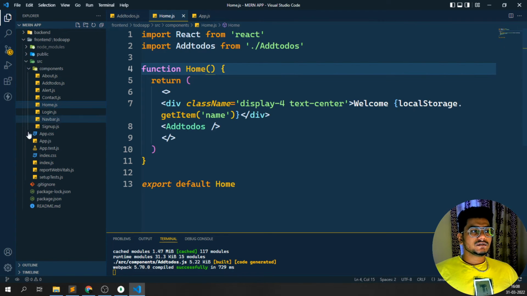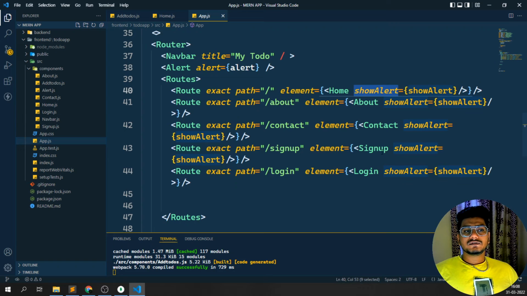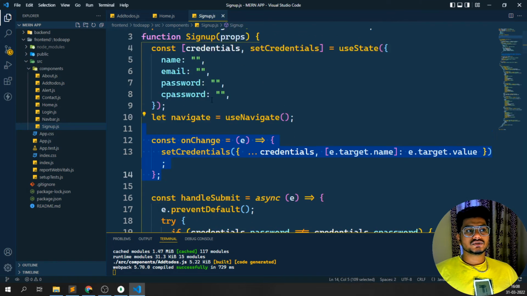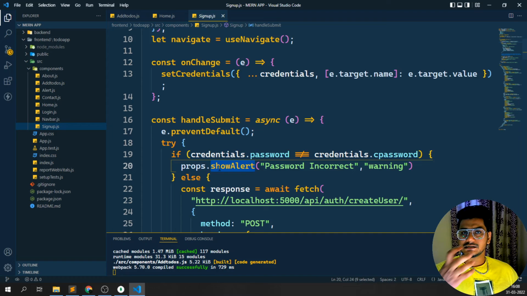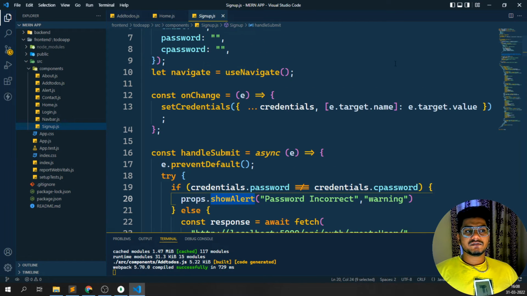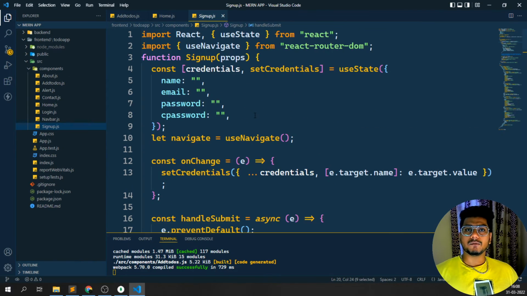So if I want to use this showAlert in my SignUp in App.js, I need to pass it to the SignUp first, then I can come back to my SignUp and add the props, then I can say props.showAlert. I can get it in that particular way. Same if I want to use this functionality in another component, I want to send it as props to another. So it will be a little bit complicated.